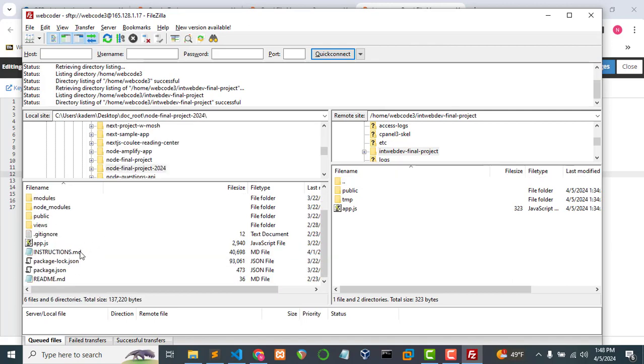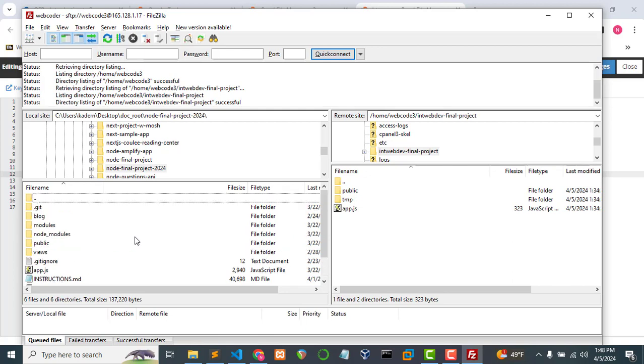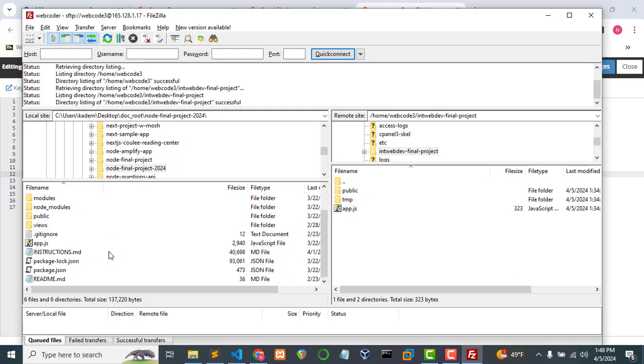These are all the files. These file names should look familiar to you. We've got our blog folder, modules, our node modules folder, and so on and so forth. Okay, now we don't need to upload all of these.